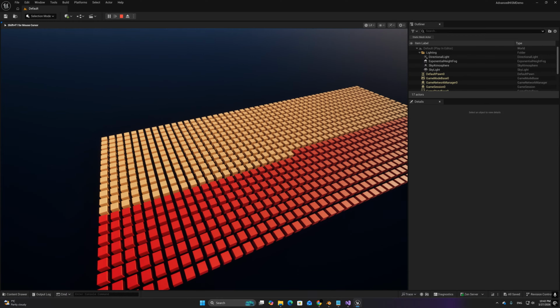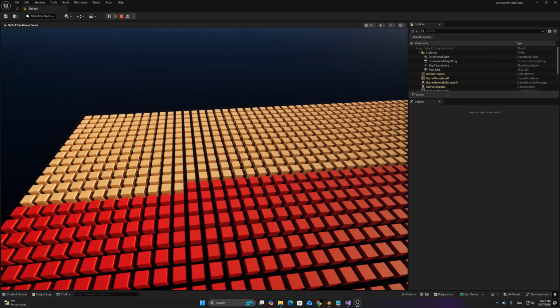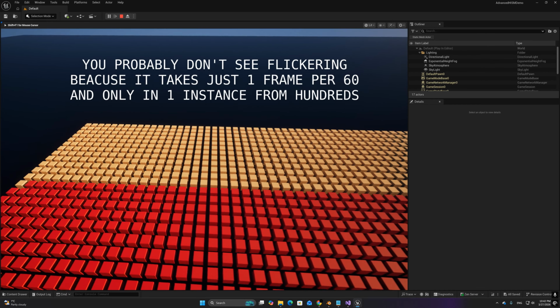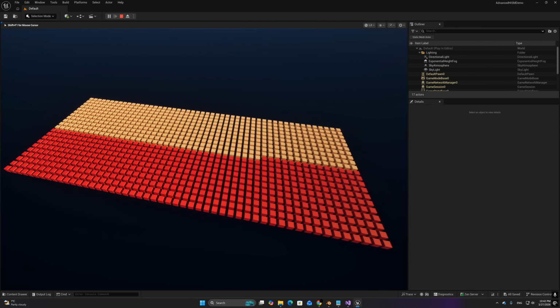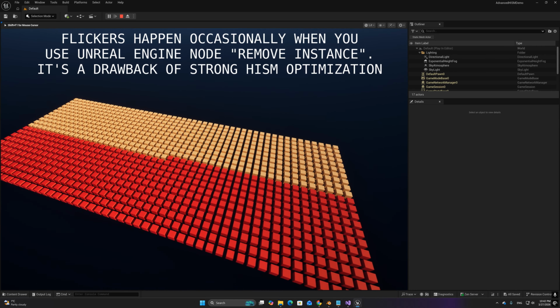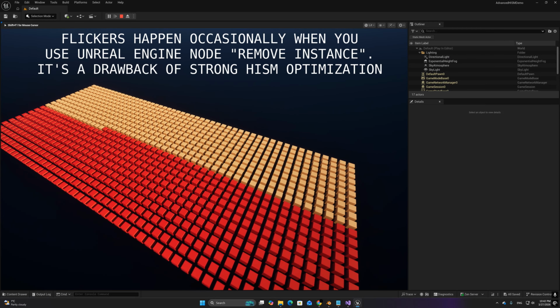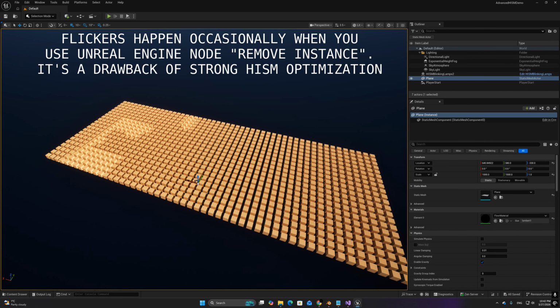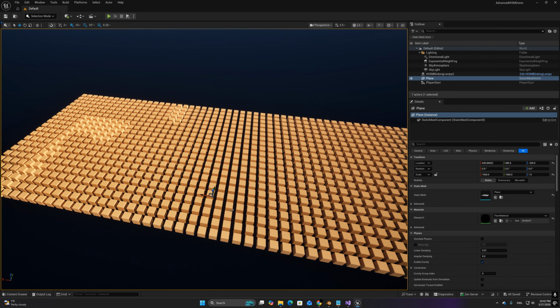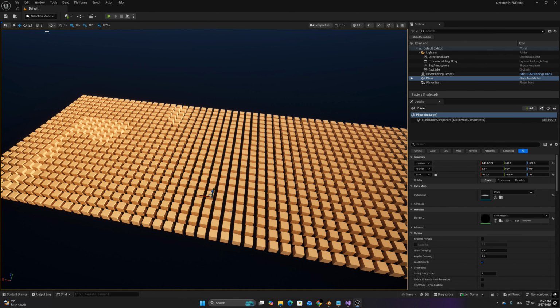It has visual artifacts like flickering, as you might see, but it's not possible to remove because this is how HISM works. When you replace an instance, you will see this flickering anyway. I'll prove that later. Just be with me and let's start. I'll explain how to use this plugin.